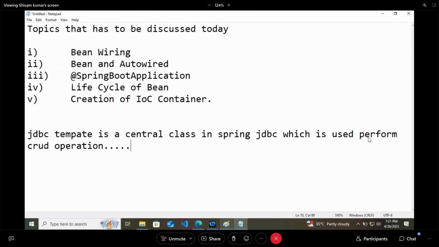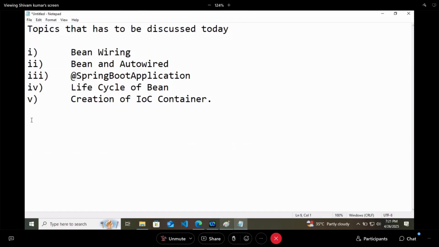JDBC templates, their execution and return. I didn't get this question. Try to write it in a very specific way. What do you want to ask? Any question that you are having is also welcome here. Java based configuration. Ritesh, already we are saying creation of IOC container using all the three ways, so there also we will say Java based configuration. Don't worry.